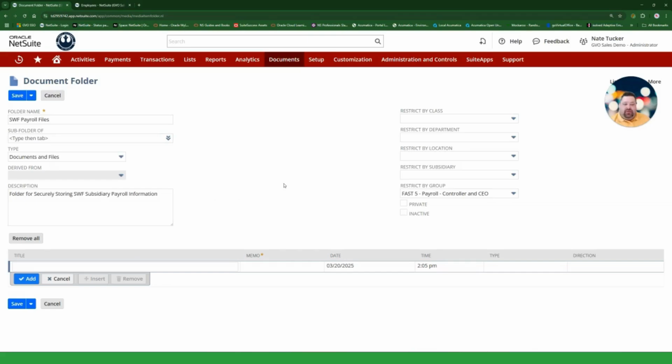Now as we look through some of these other options, we can make this a subfolder of a different one. What is this storing? Well, we're going to store documents and files. Again, we could add any restriction over here that we want. Additionally, you have the ability to make it private. If you create a private folder, just know that you would be the only one to see it, as well as an administrator. Other users won't have the ability to see it. If you ever needed to make it inactive, you have this option right here.